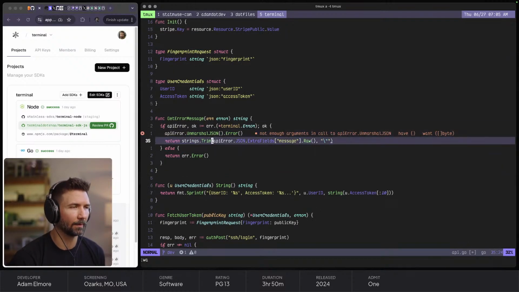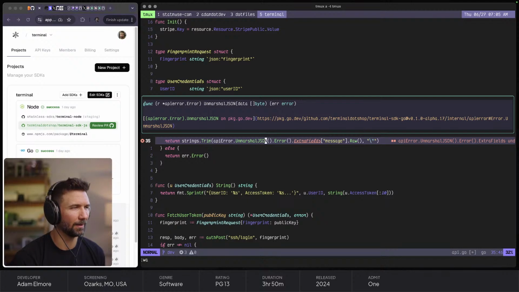So we should be doing this. API error dot unmarshal JSON. And then there's no extra fields on that, there's just an error. No, that returns a string. So that is bad. Wait, what? I thought this returned a capital E error. No, it doesn't.